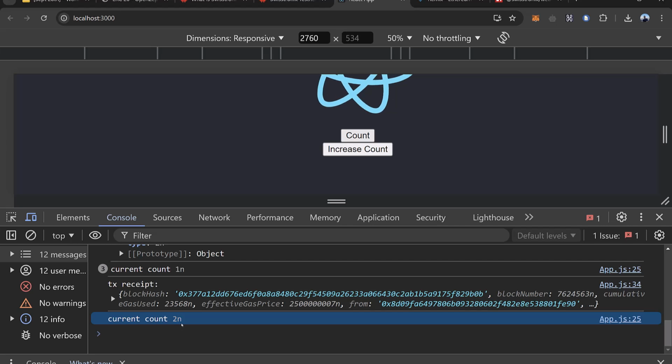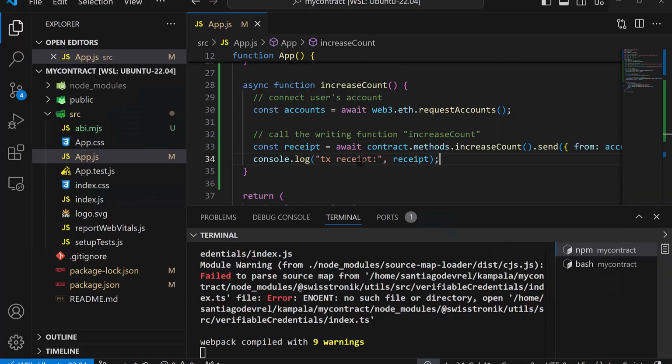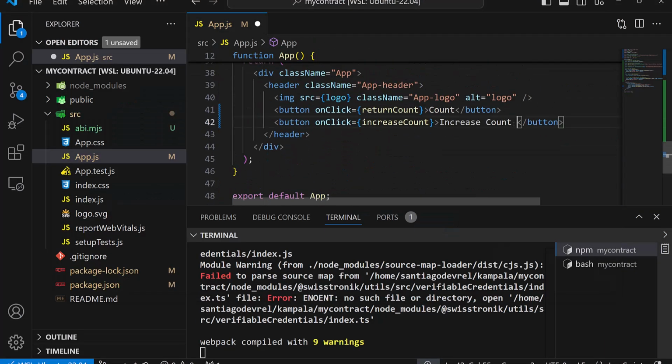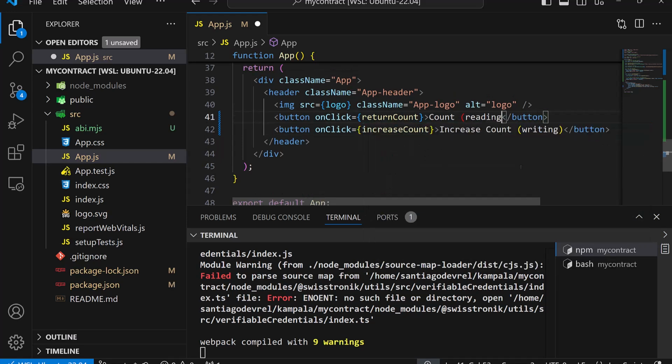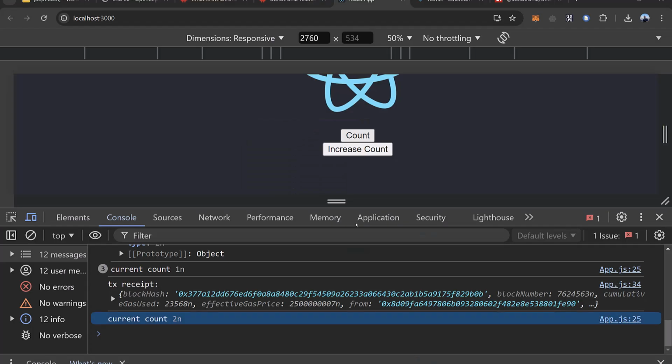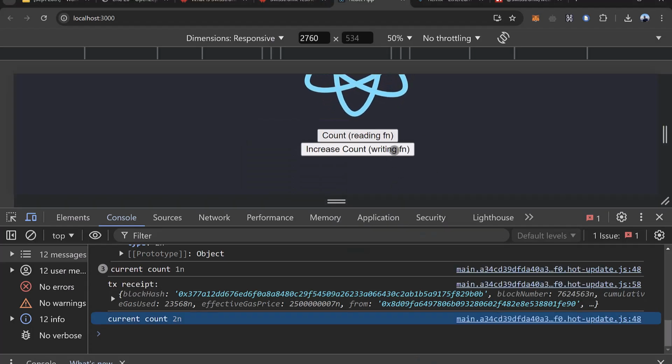And that's how we create the dApp to interact with reading functions and writing functions. So remember that this is writing. Let me just put this here. Increase count is writing, and this is just a reading function. Oh, I think that will not work. Oh yeah. So I will also put this on GitHub.